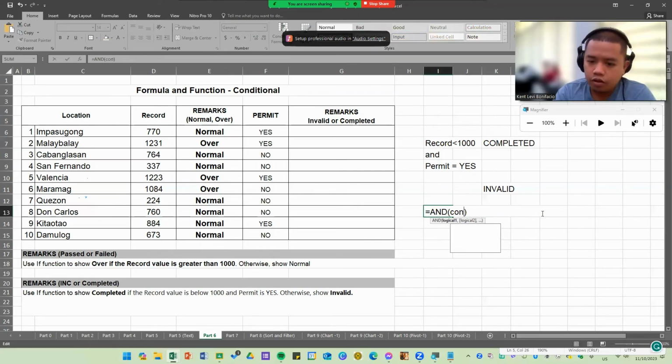Okay? So let's put this into a function. AND, here the record should be less than 1,000. Okay? That's our first condition. Then the permit, this one is equal to yes. Okay? Like that. So after that is the first condition, then the second condition. Okay? Enter, and the result is true.